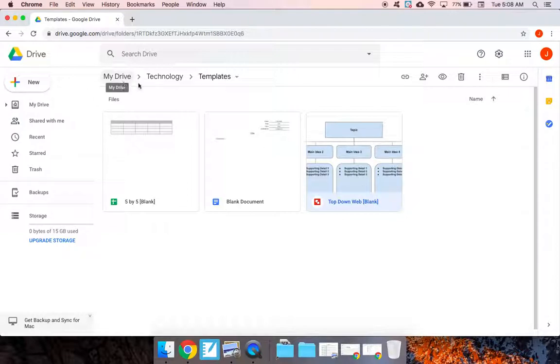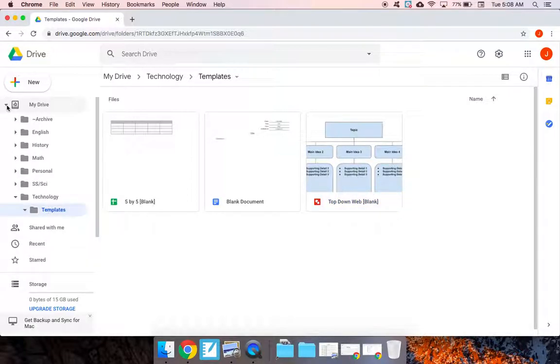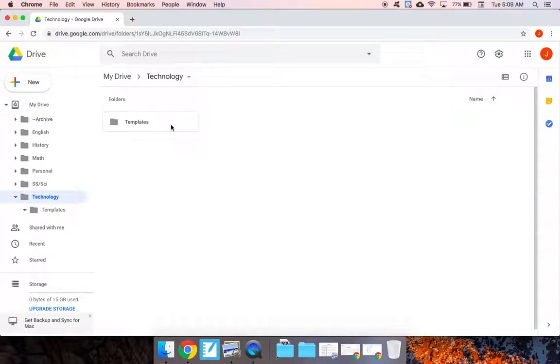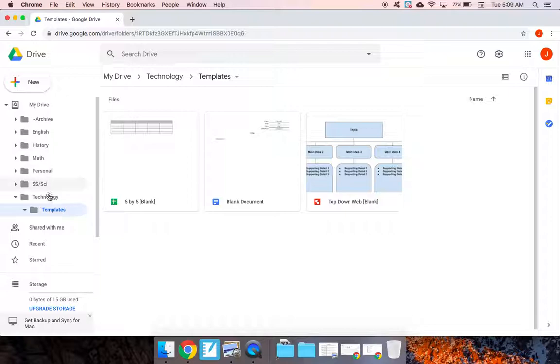Make sure you're under your Drive, Technology, and Templates. So pause the video and get there now. And once you're there, double check to make sure that this is blue. And I'm using this to remind you that you can view your folders in this area, but you can also see them here as well.